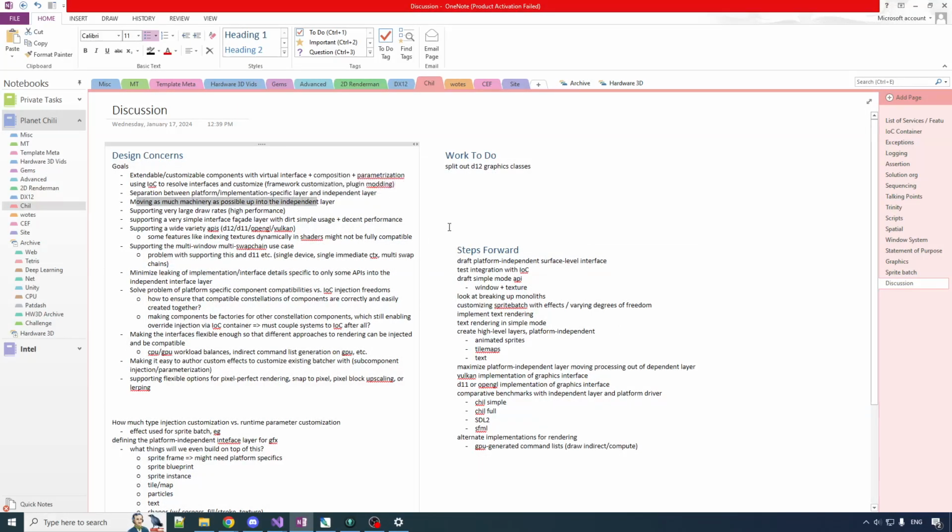Another goal is, as much as possible, to move things out of the platform specific layer and into the independent layer, because the platform specific layer needs to be implemented X times per platform that you support, whereas the independent layer, you implement it once and it works for everything. So that's obviously the way you want to go, but some things need to be in the platform specific layer and some things would like to be because it makes it more efficient. So there are trade-offs that come up in here.